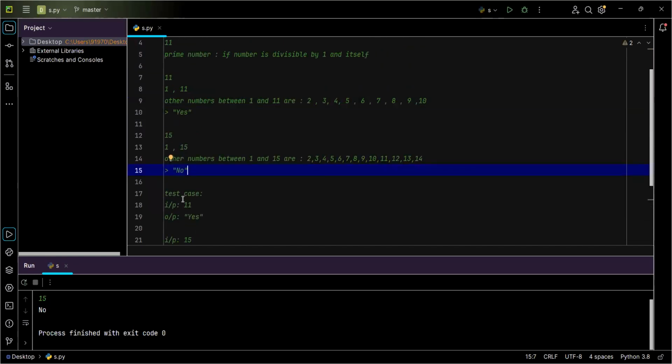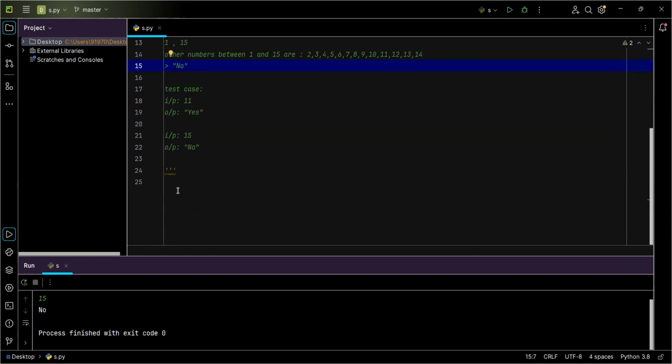So how do we code it, sir? First thing, I need to read the given input. To read a single line of input, I must use the input function. The input function always reads the data in the form of strings. So to convert it into an integer, I need an integer type converter. Next, I want to generate the other elements.